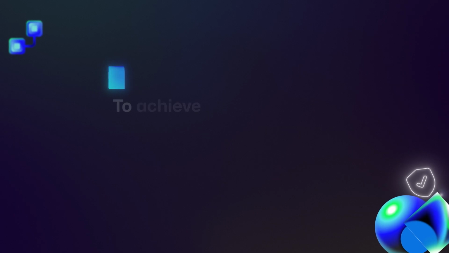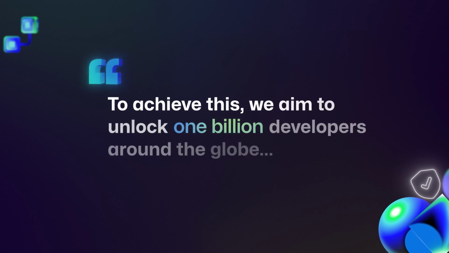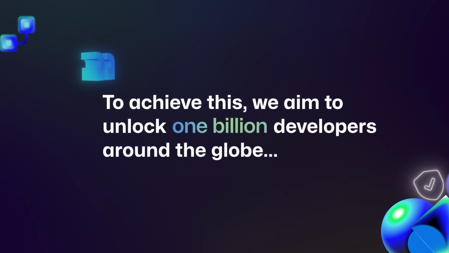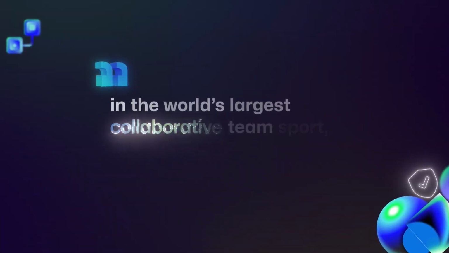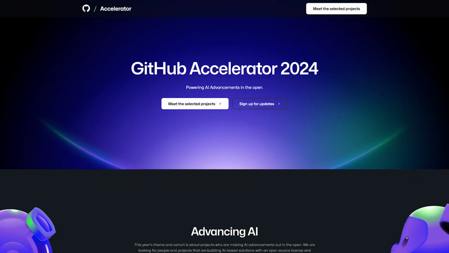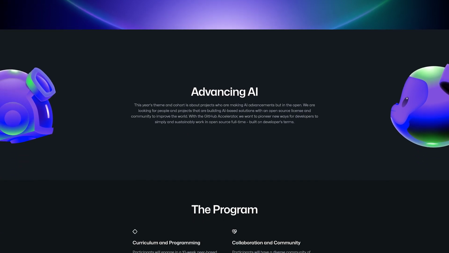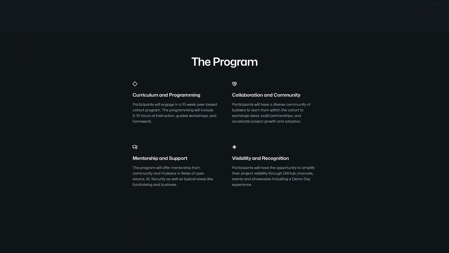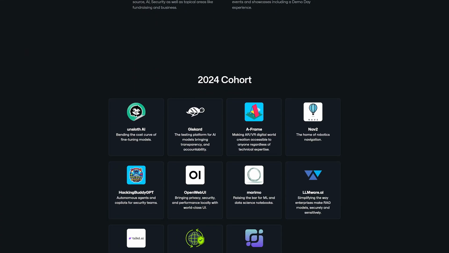GitHub is on a mission to accelerate human progress through developer collaboration. To achieve this, we aim to unlock 1 billion developers around the globe in the world's largest collaborative team sport, software development. Programs like the GitHub Accelerator not only provide funding, but time and expertise that are critical in helping maintainers to deliver a thriving open source ecosystem that in turn powers the world.